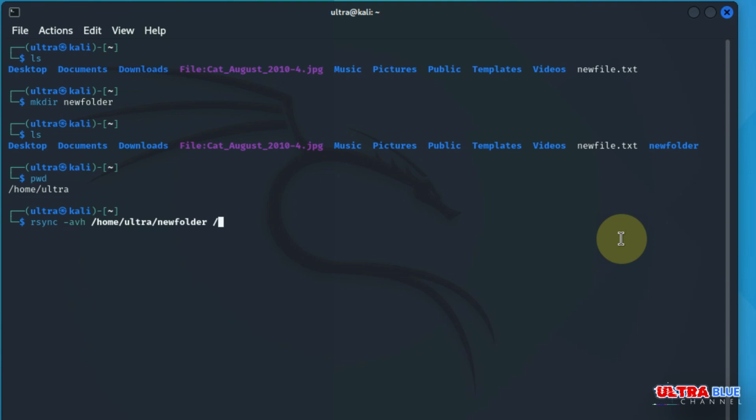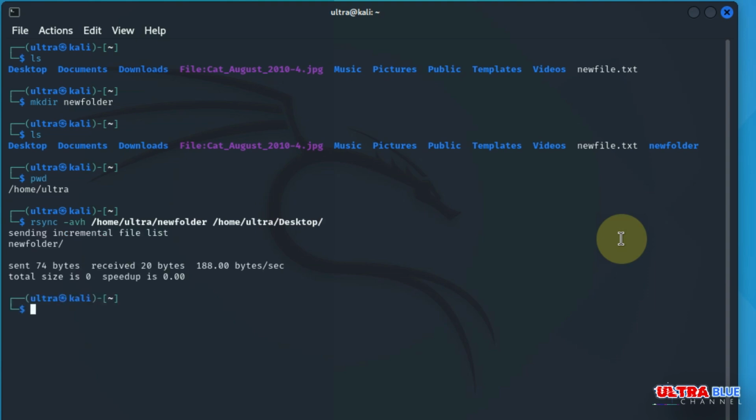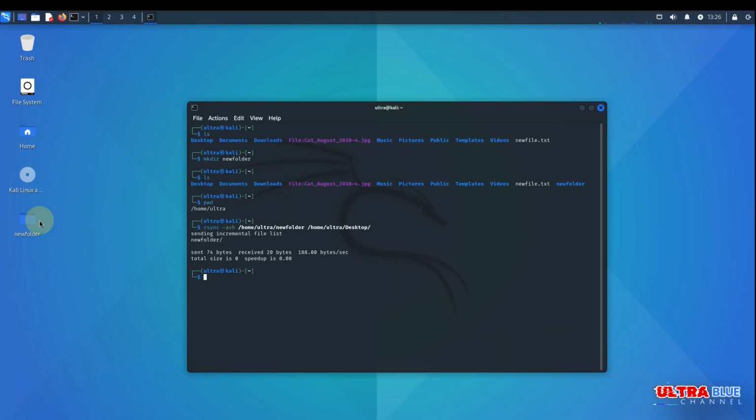So the backup location is going to be home, followed by ultra, now followed by our desktop, because we want the backup directory to be on our desktop. And then I think I misspelled this, desktop. Alright, so we hit enter, and we have our backup on our desktop right here.